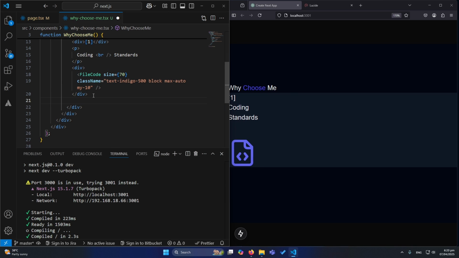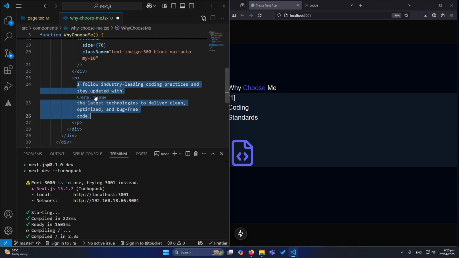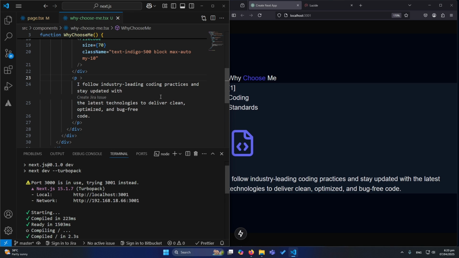After this div, I'm going to create another p element, and here I will type some dummy text like properties of our company or properties of yourself. So I have typed here: I follow industry leading coding practices and stay updated with the latest technologies to deliver clean, optimized and bug free code. Once I save this, next I will give some classes to this, and I will type text-gray-400 and text-base. You can see that this color will make our paragraph beautiful.